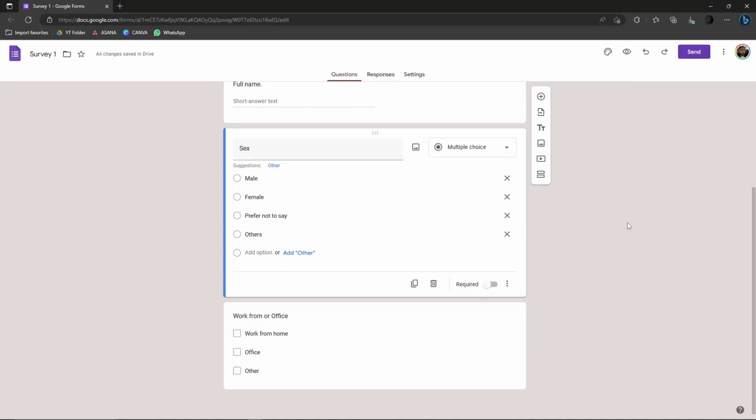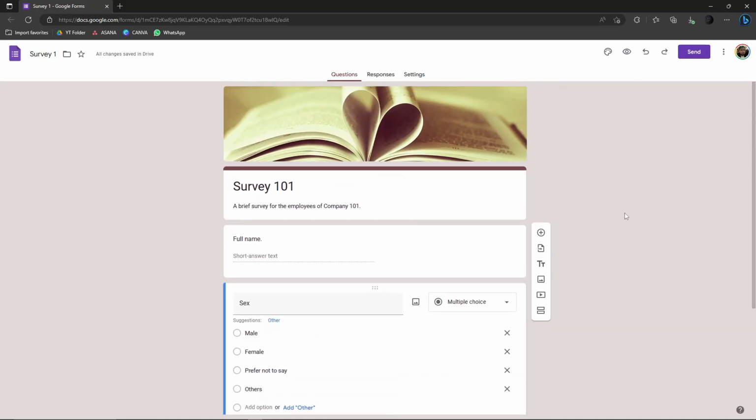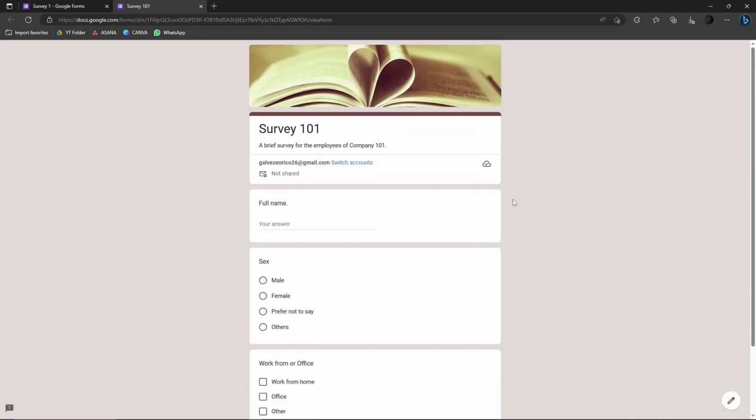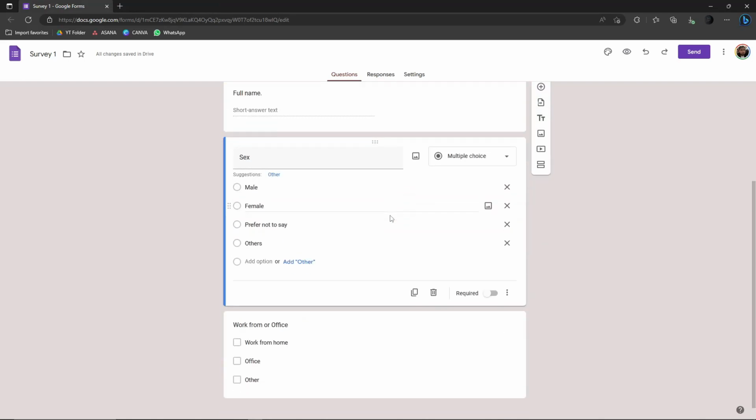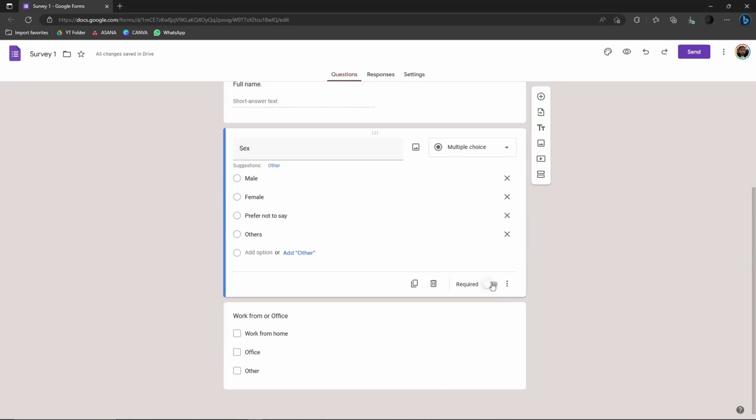Now this should be your Google form as of now. If you want to see how it looks from an audience perspective or a participant's perspective, you can just click this eye icon right here, which is the preview, and this should be the preview of your Google form.